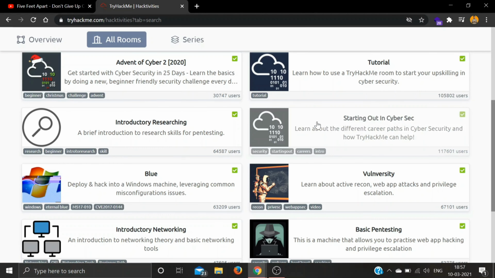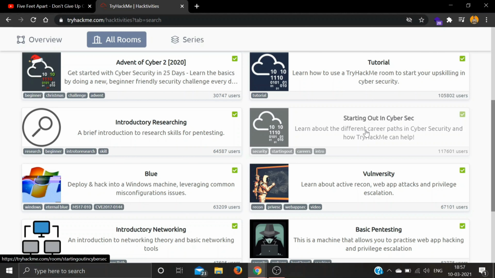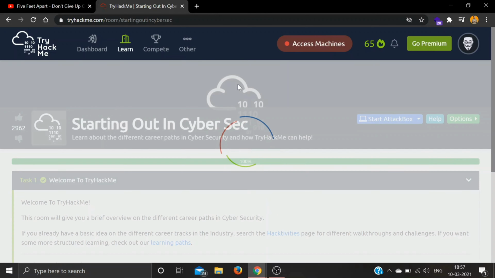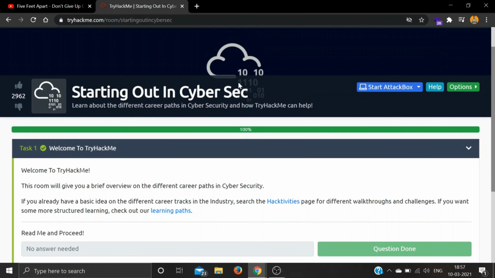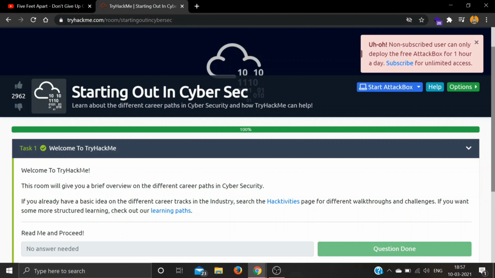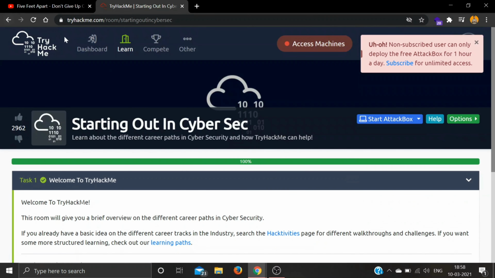Suppose I choose Starting Out in Cybersec. As you can see, here is the option of Start AttackBox. If you click here, it will start the attack box. If you are non-subscribed, then you can use the attack box only once for 1 hour in a day. I have already used it, so let me select another room.